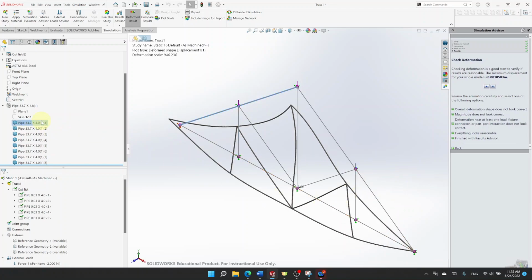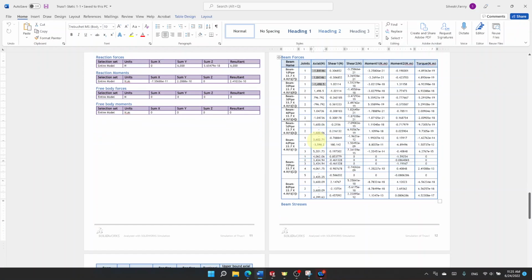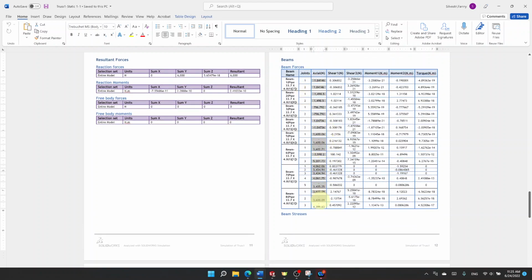You see number 1, number 2, for example, number 2 has 1, 2, 3, 4 segments. So in the report, if we look at number 2, is this one. We have 4 different values because that's for each segment. So number 1, number 2, number 3, number 4, that's the 4 segments of this beam. What is super important is this axial column, and again, you will have the same data that you will find with your calculation by hand.